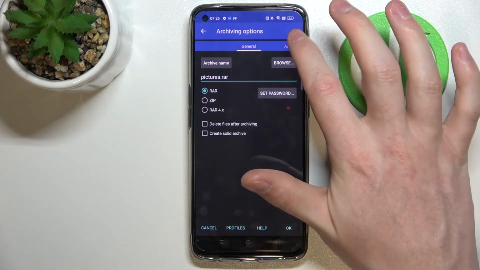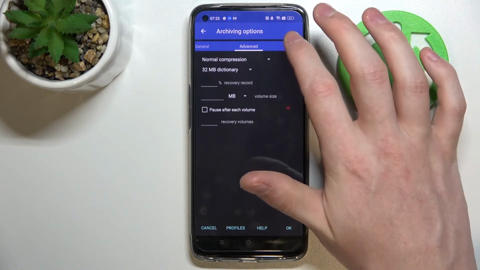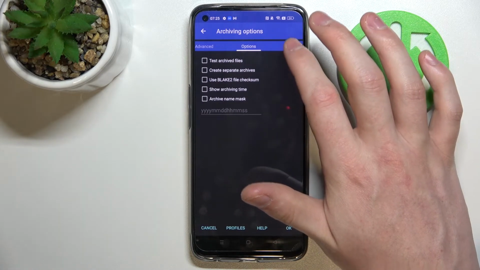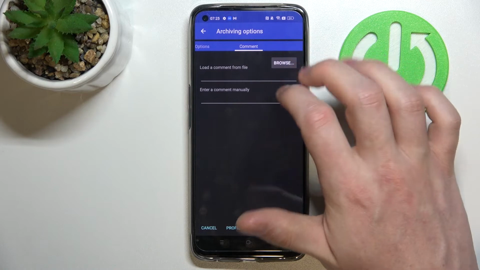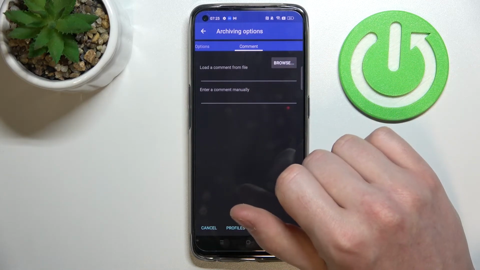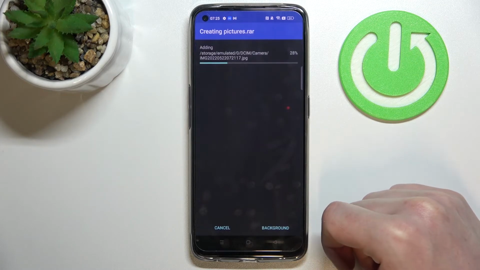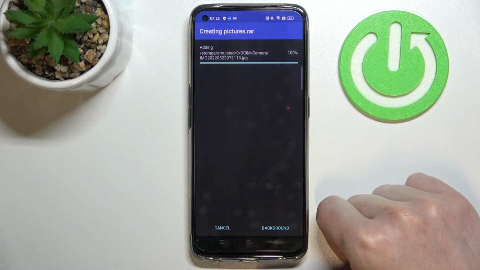If you move to advanced settings, you can find more advanced options, and in the options you can get even more options. Here's the comment section in which you can leave any comment about this archive. After everything is set, click OK, and the files will be packed into a RAR file.